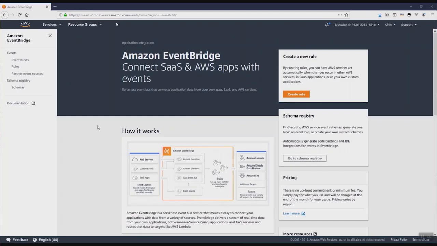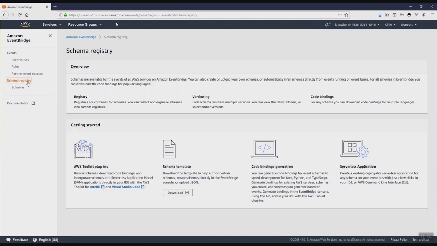Let's take a look at how to use this in the AWS Management Console. So first of all, go to the Management Console and open up the EventBridge homepage, and then go to Schema Registry. Now on this page, you can learn about how the Schema Registry works, and it shows how versioning can be used along with code bindings. It also gives you an intro to the toolkit plugins that are available.